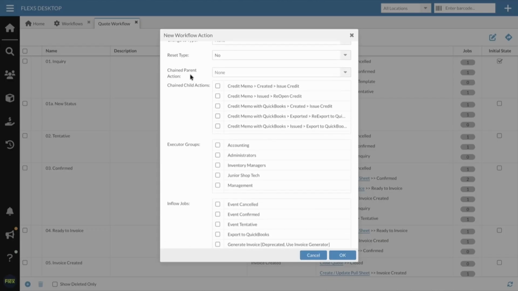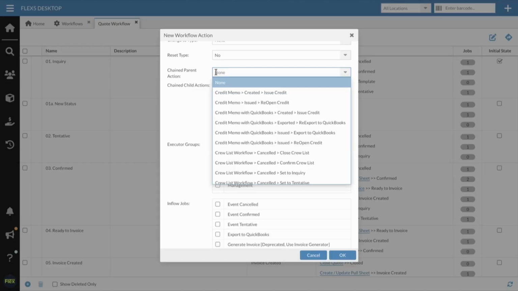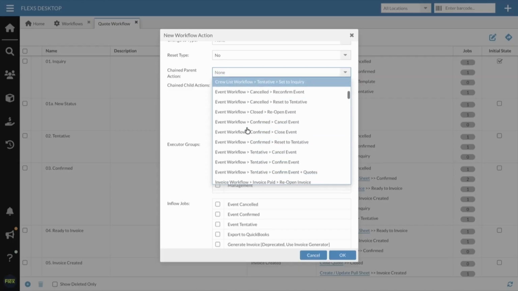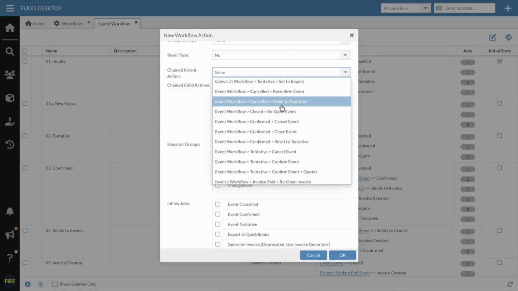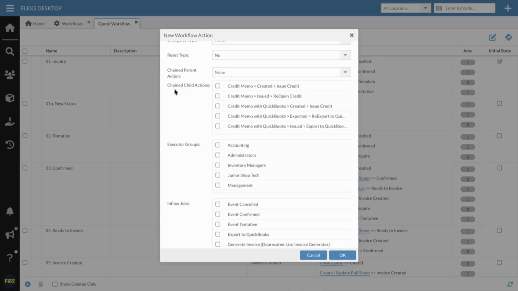A chained parent action in reference to the quote would be referring to a change at the event folder level. So typically our event folder would be a parent element of a quote. And so in triggering this workflow action, do I want to trigger an event folder action? In this instance, again, I'm going to leave that blank. And the same thing happens in relation to children elements as well.